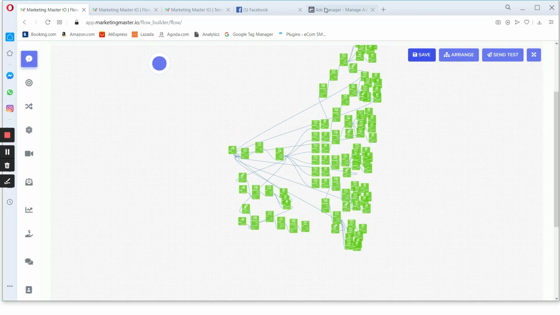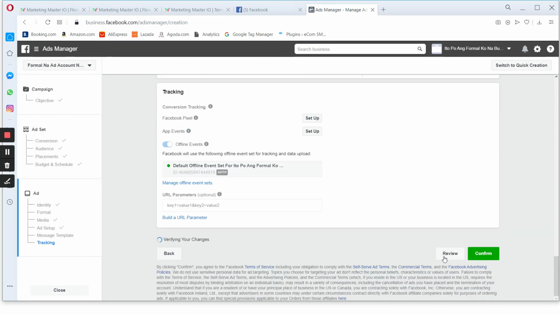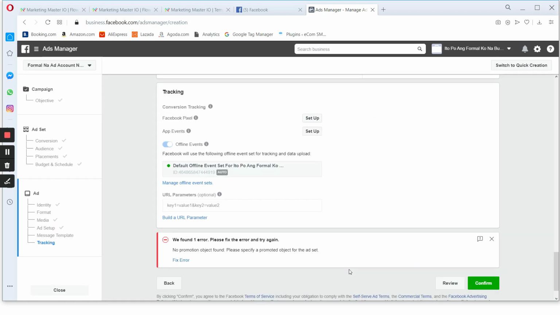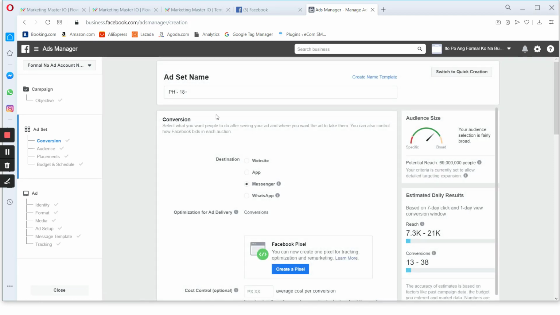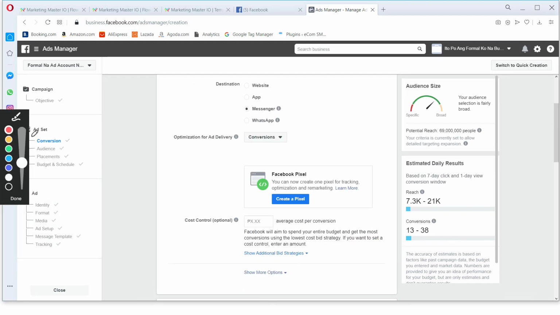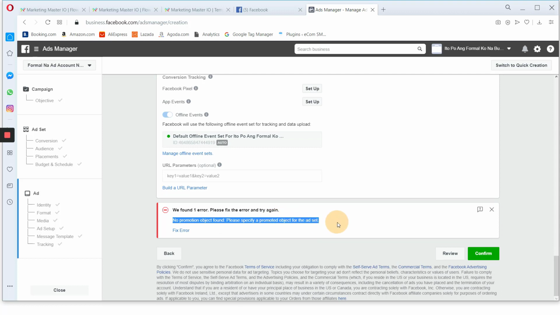Now that we have saved the changes, we can save and finish our setup. You can review, confirm, and then we can do a testing. Oops, I think we need to specify an ad set. Okay, so wait a minute. If you encounter that error, it means that we need to set up the optimization for ad delivery, because the error says that no promotion object found. We need to specify our promoted object.